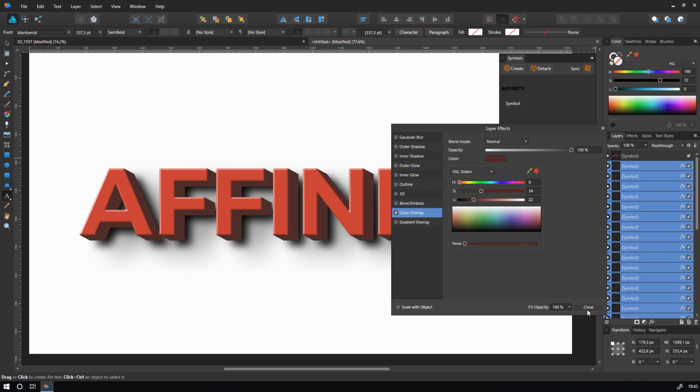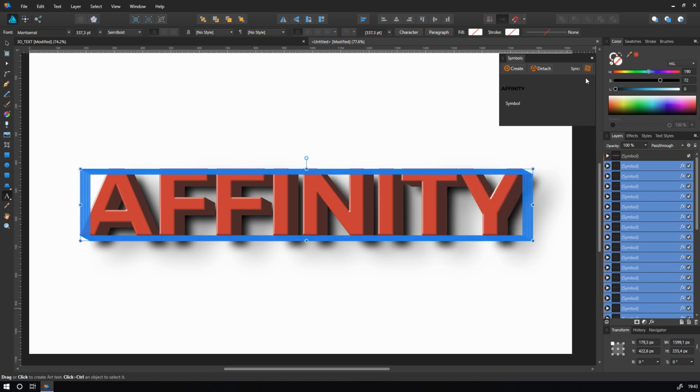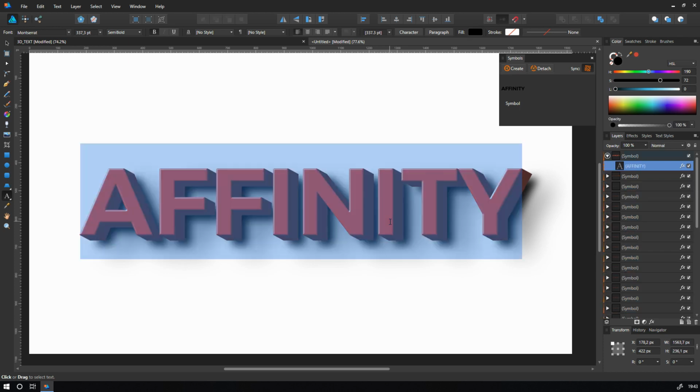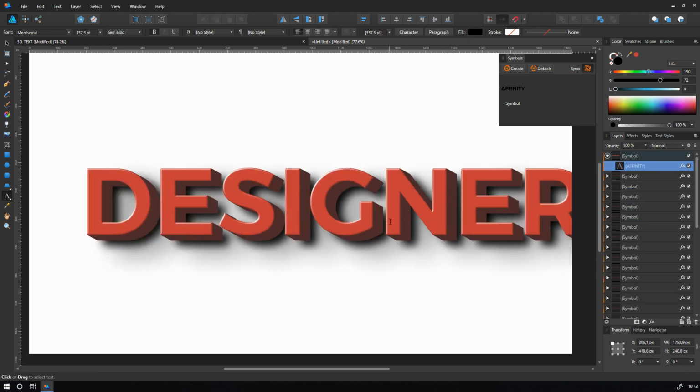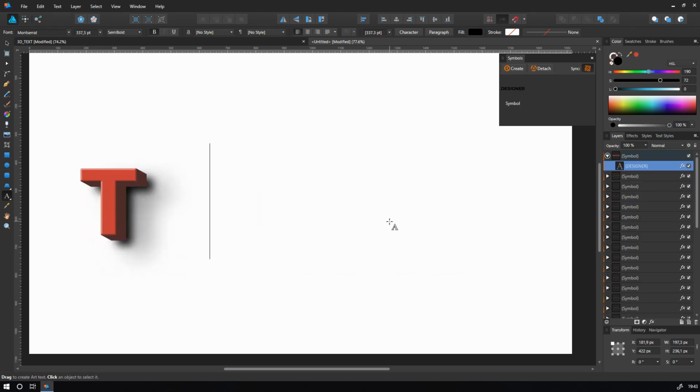All right, so now I can close this panel, add synchronization again, and now if I change the text, as you can see, it's updated in real time.